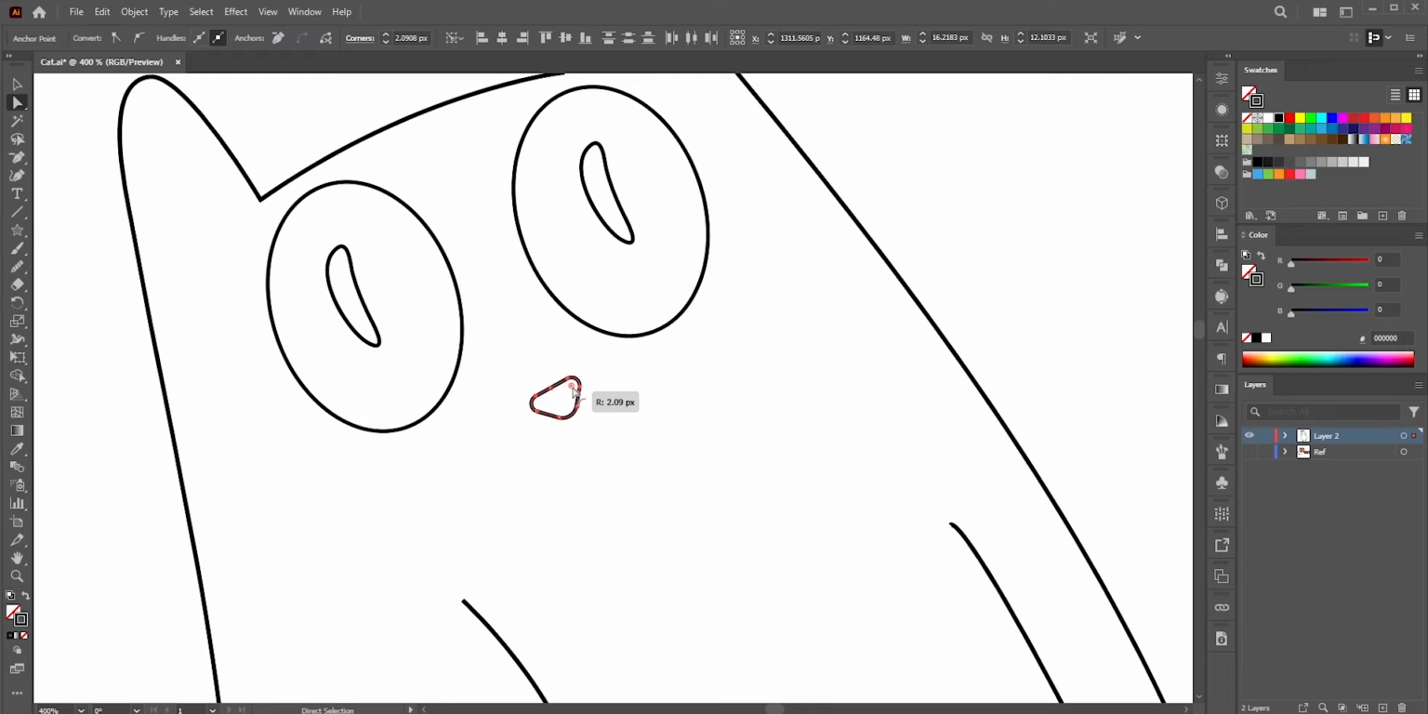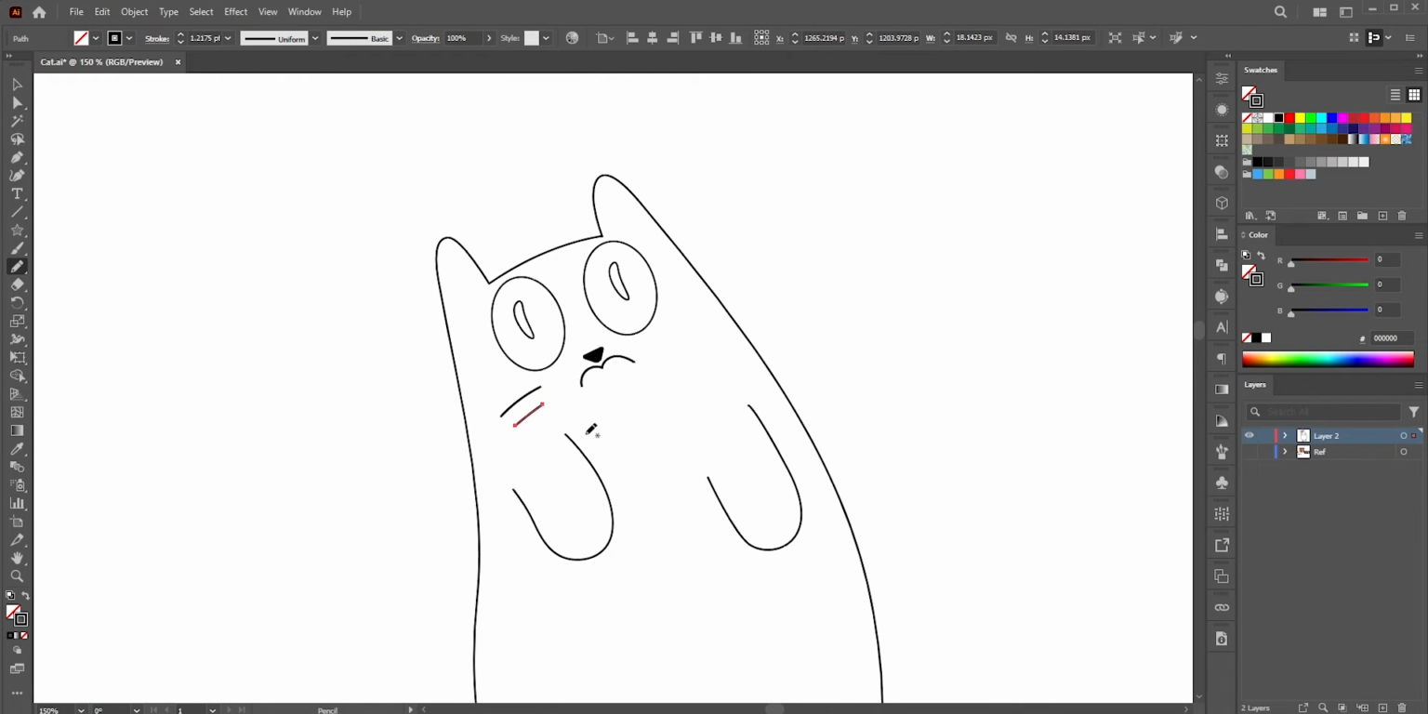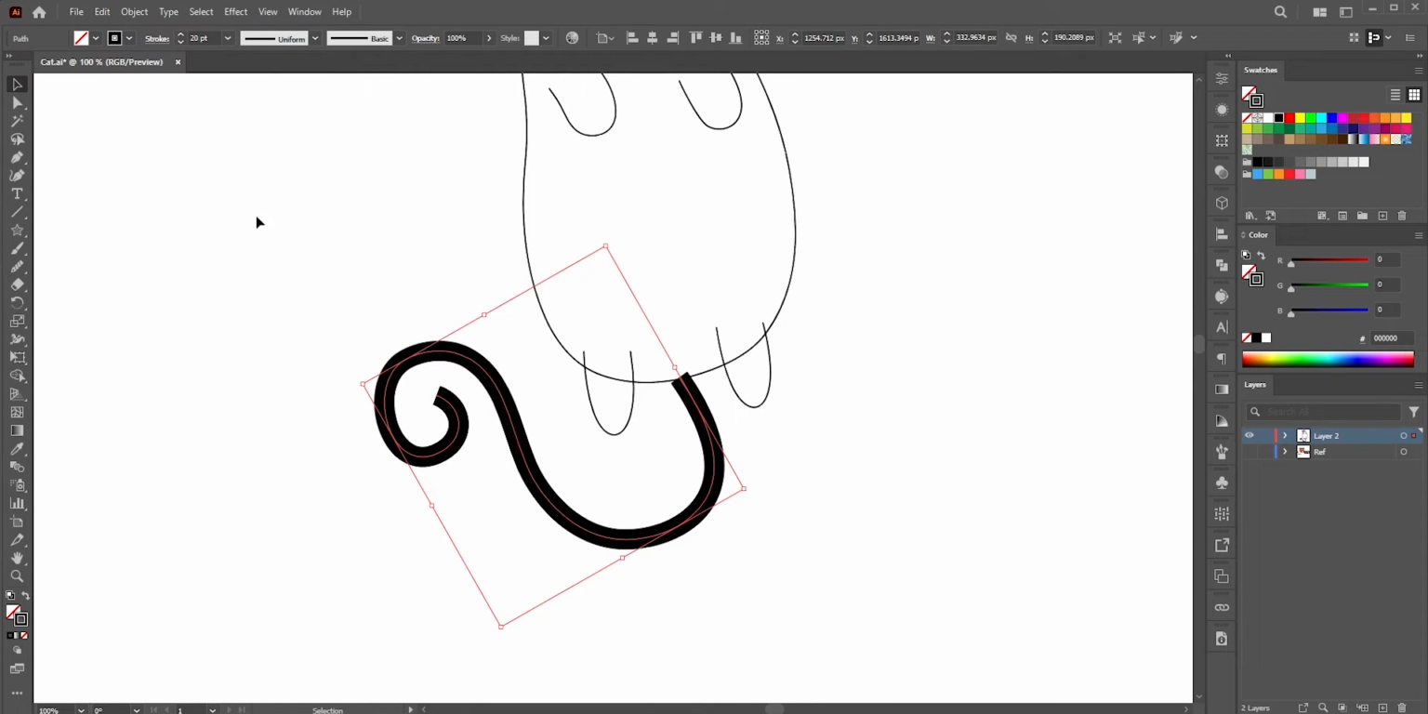Next, the nose, mouth and the mustache. What do you call it? Whiskers? It needs to have a sad face because he's not having a good time. Next, the tail. I will make it a lot longer.